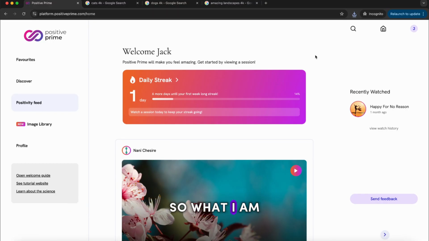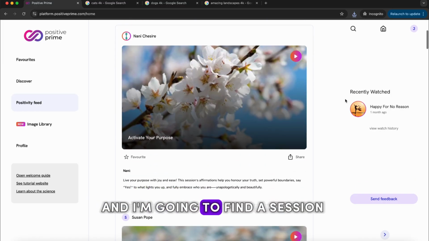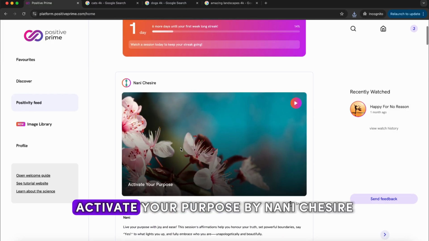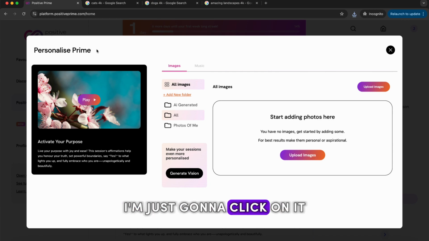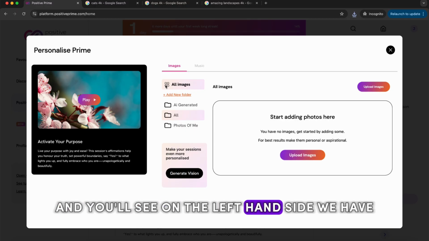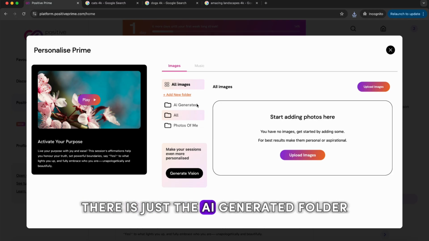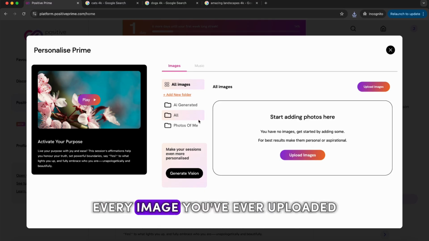What I'm going to do is go back to Positive Prime and find a session I am interested in, for example, Activate Your Purpose by Nanny Cheshire. I'm just going to click on it, and it'll bring up this box here. You'll see on the left hand side we have our folders. At the moment there is just the AI generated folder, the Photos and Me folder, and my All folder. The All folder just contains every image you've ever uploaded.